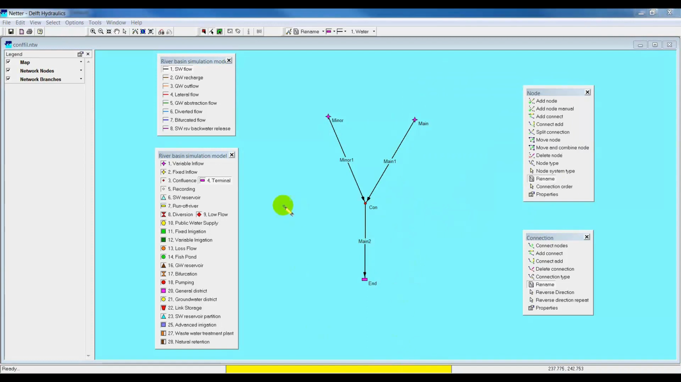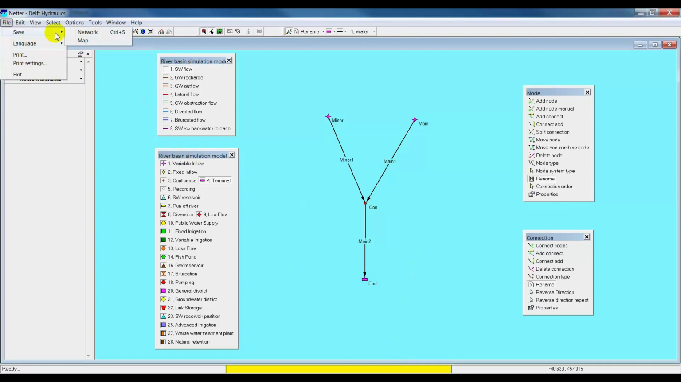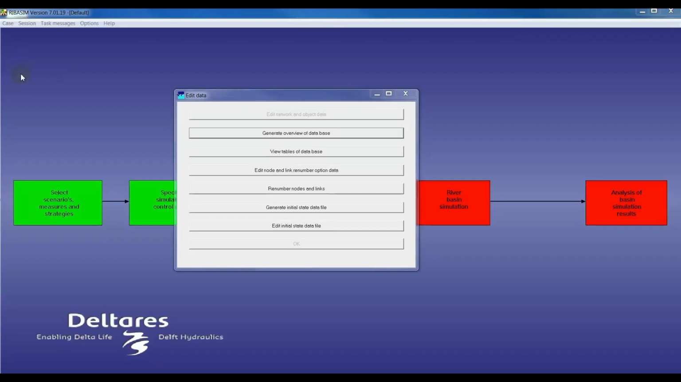After you finish the schematization, you have to save the network. So click here, file, save network. After you save the network, you click file and exit. The reason why we exit from Netter is so the property data of the nodes and the links will be updated. This means that the property data is filled with default values for the new nodes and links, and that the data for deleted nodes and links are cleared.